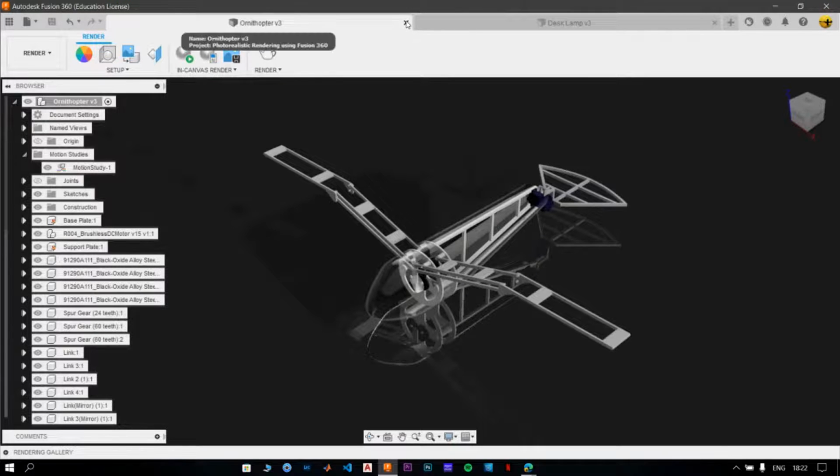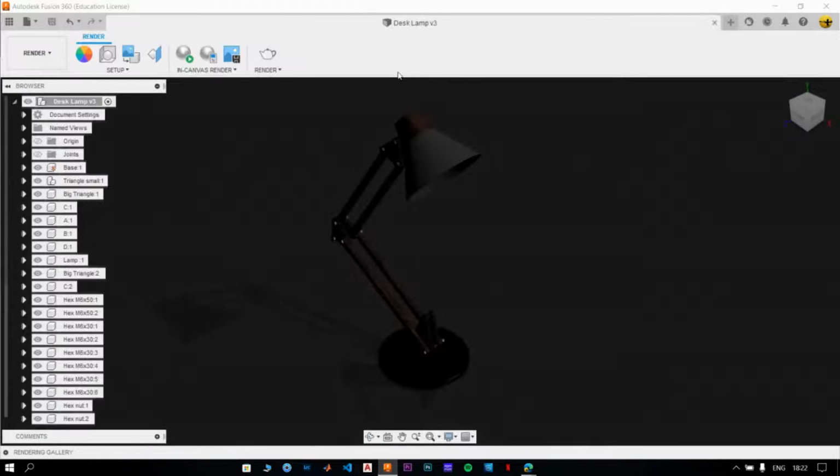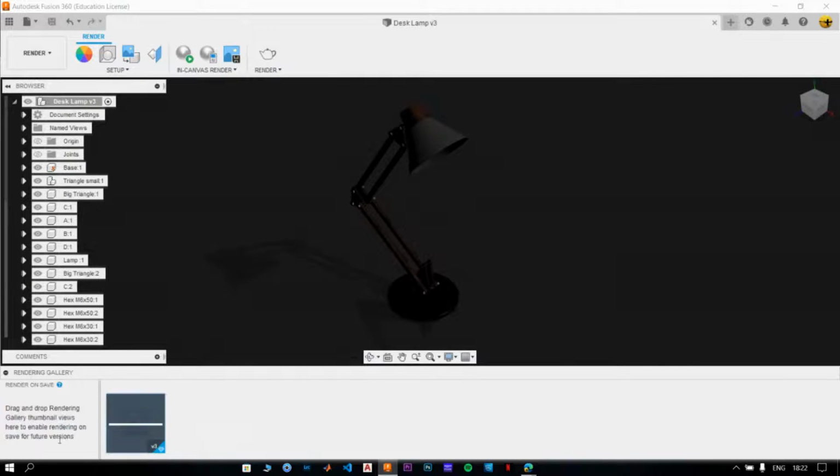So yes, this is about the Ornithopter. Let's see if the desk lamp has been rendered now. Okay, so it is about to get rendered. Probably it will take a minute or so. I hope that we are about to get done with the session.